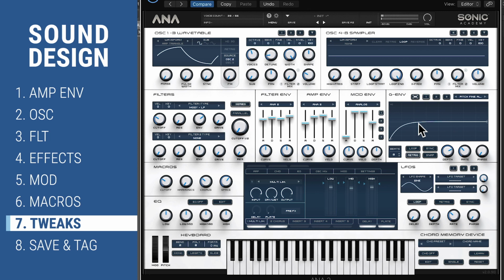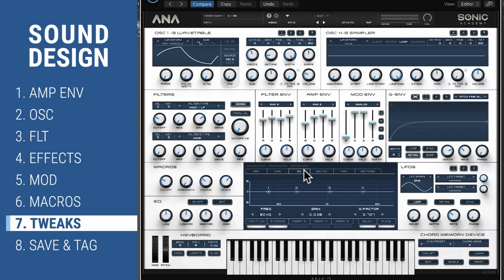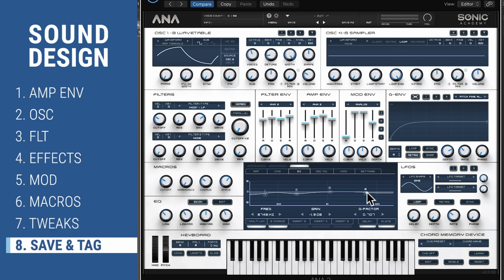So now we'll make any final tweaks that we have. I usually like to look at the EQ at this point. And so now we've got a great sounding patch. I love the way this pad feels. It's really nice and full and pleasant sounding, which is exactly what a pad should be.